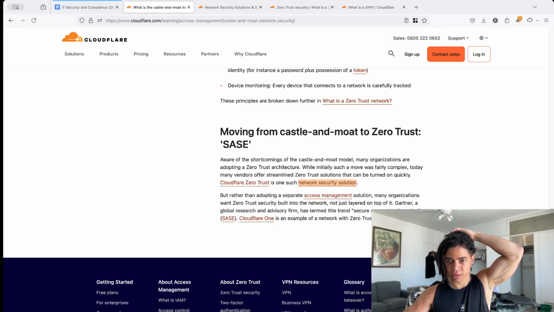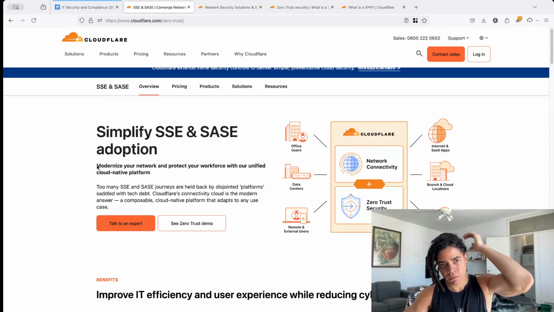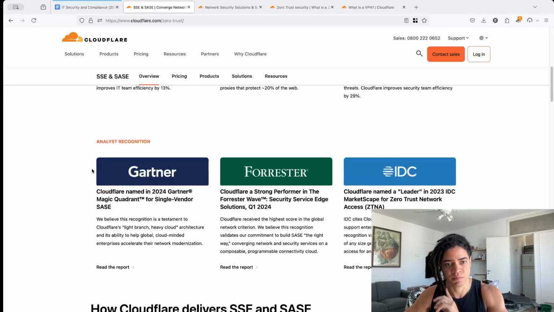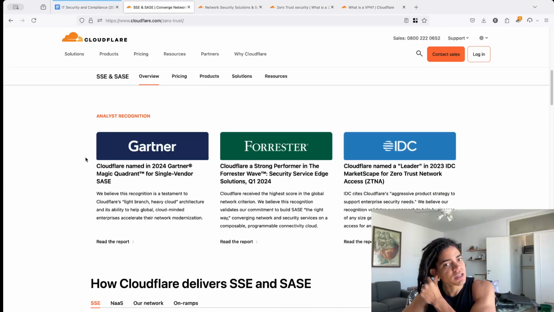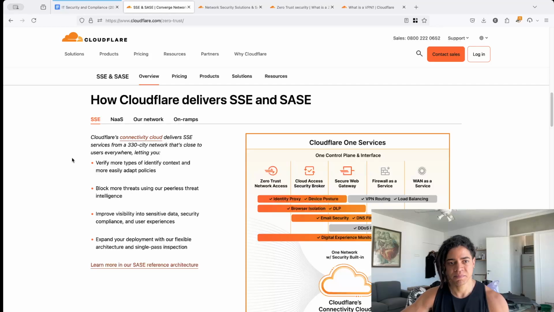Cloudflare One is one example of the zero trust security built in. Cloudflare was named in the 2024 Gartner Magic Quadrant for single vendor SASE. Forrester says Cloudflare is a strong performer in the Forrester Wave for Security Service Edge solutions. Cloudflare was named a leader in the 2023 IDC MarketScape for Zero Trust Network Access.